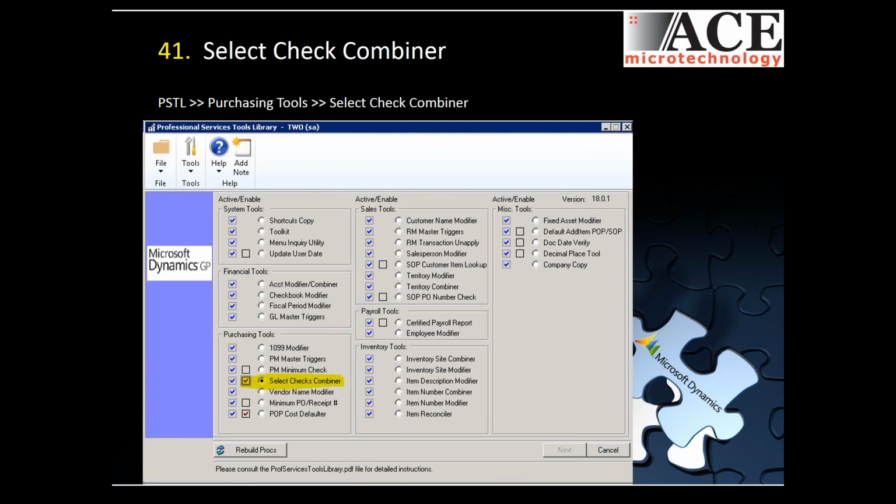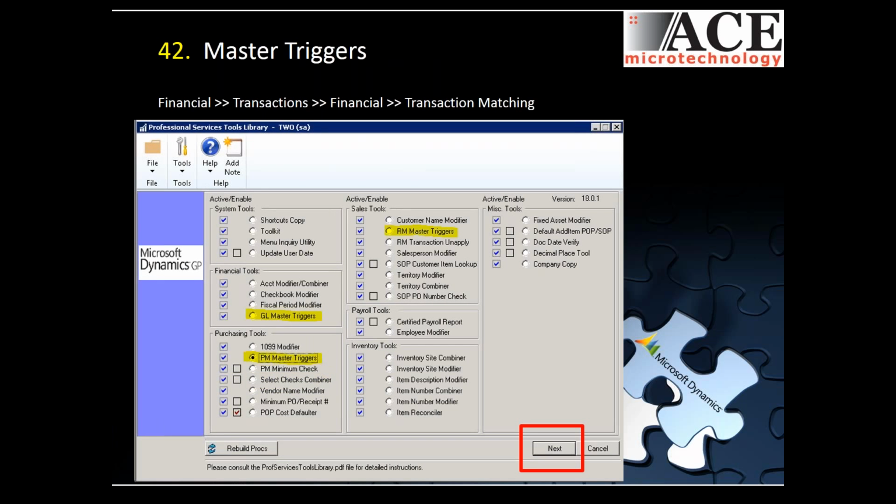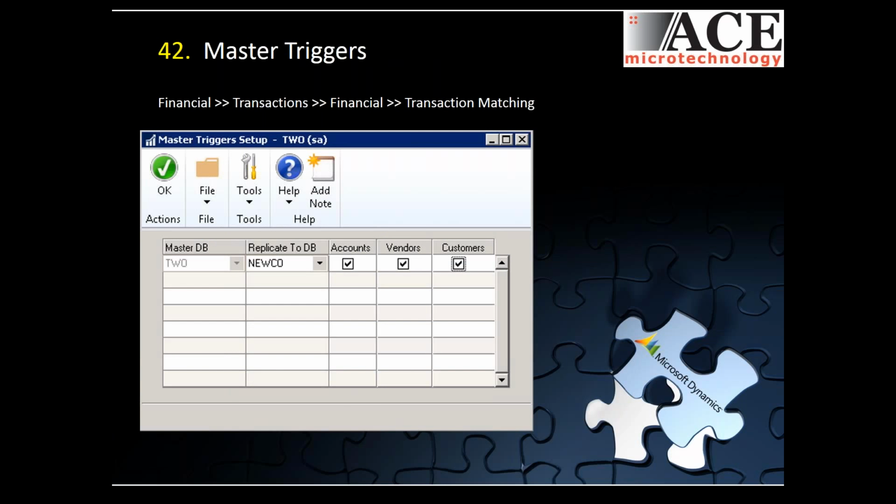The Select Check Combiner actually makes GP take care of this: when you're doing a check run, and you add to the check run for payables after the fact, you're going to end up with 2 vendor checks. During that add process, this combines those checks for you, so you don't end up with 2 checks. Master triggers will write and create the master customer, vendor, or GL account to another database after you've created it from one. So you don't have to go into the other database and create it there as well. It eliminates that double entry for you.